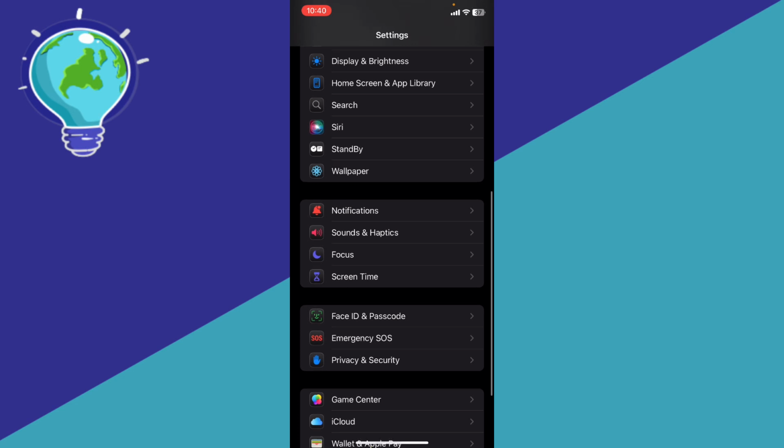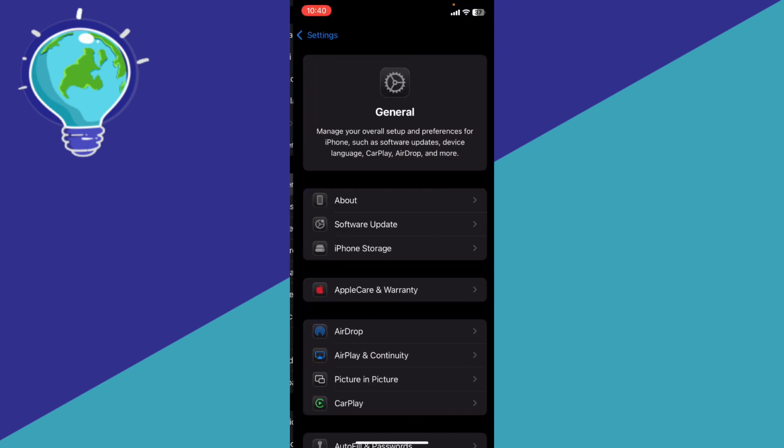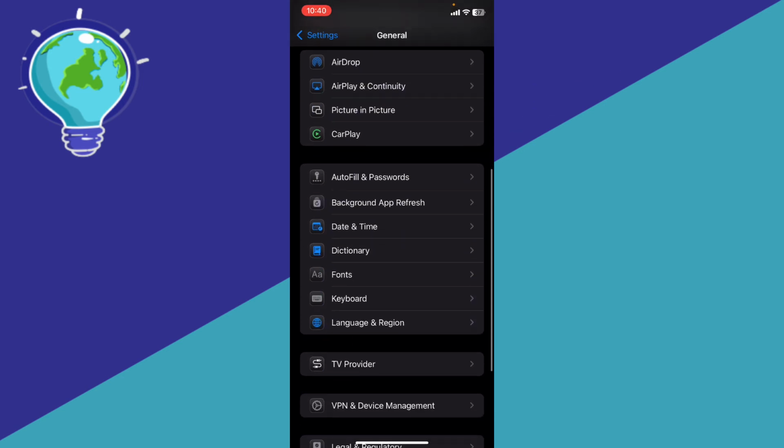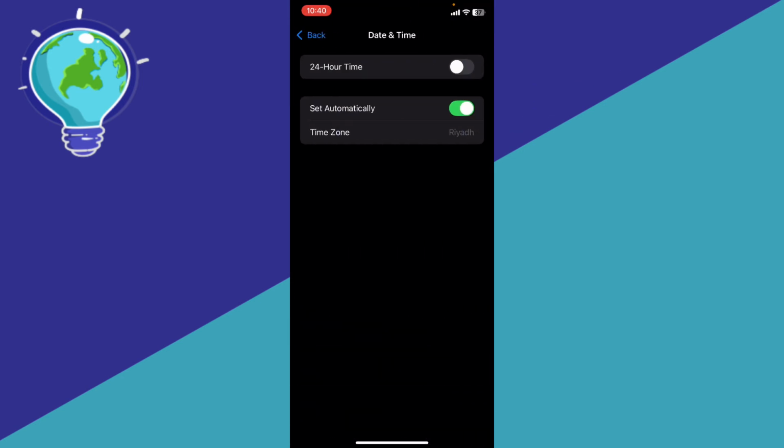Now what you're going to do, go back to the main settings in order to reduce the iPhone storage, and then what you're going to do, go to the general. And then basically what you're going to do next, scroll a little bit down to the date and time, and make sure that you set the date and time automatically.